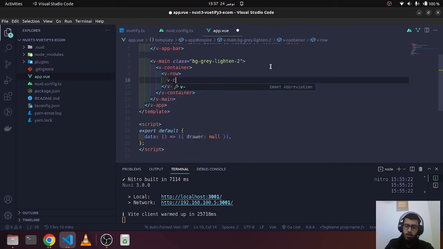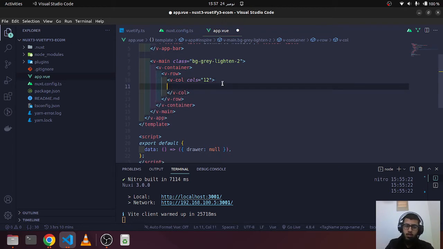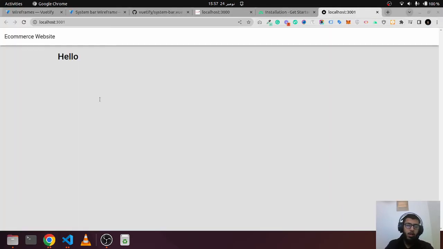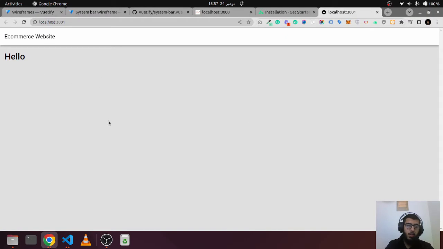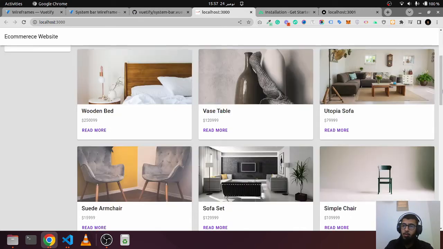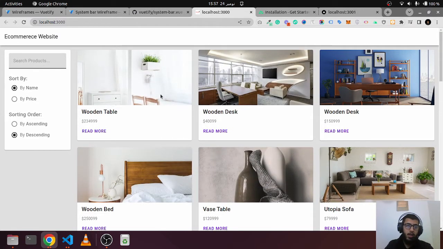I should say v-col, cols 12, and h1 hello. Let's save that. So this is how it will look like. By the way, we will use fluid, so we will have small space. Yes, here you can see. Now if we see our main project, we have the list of products and this thing. So let's start building this whole thing.